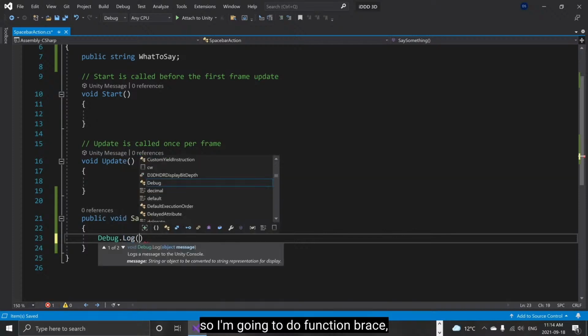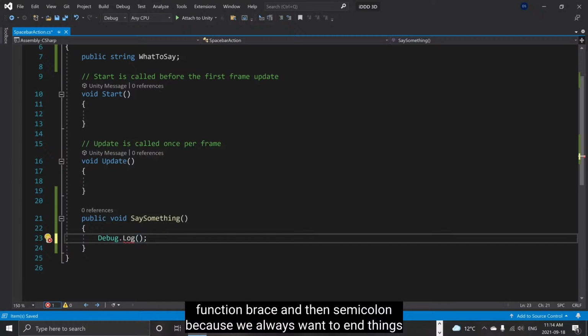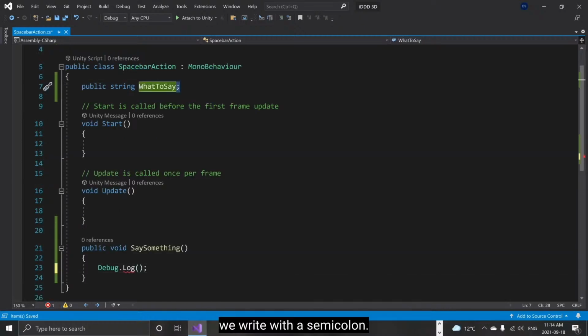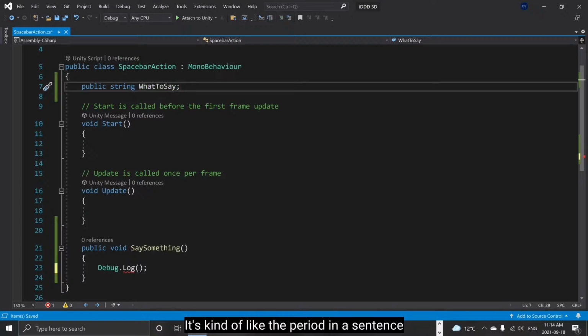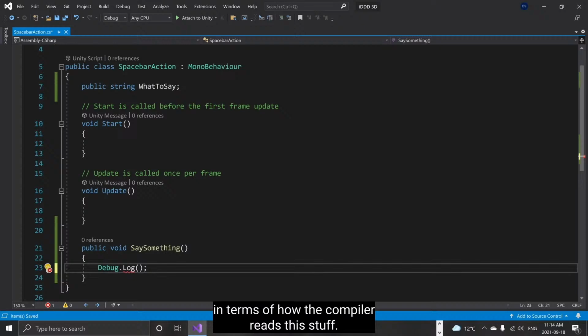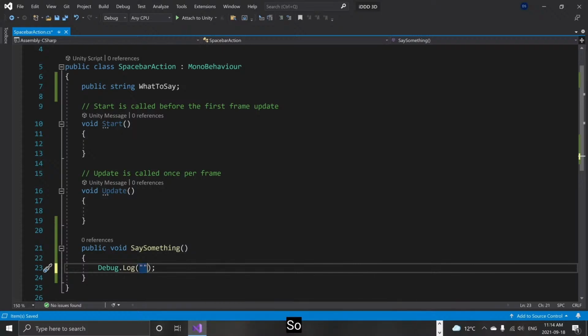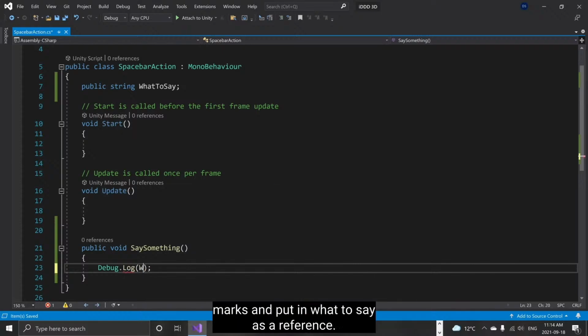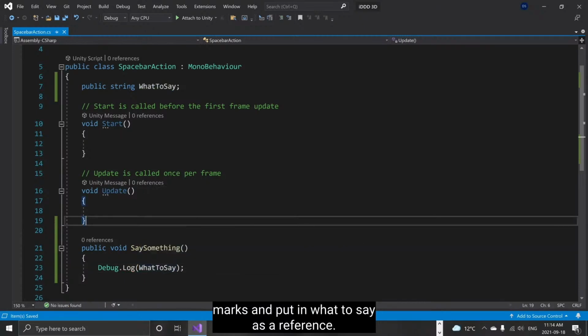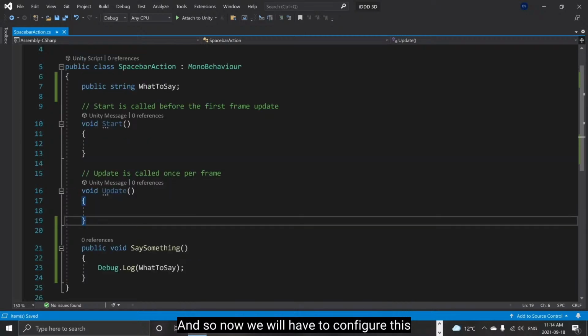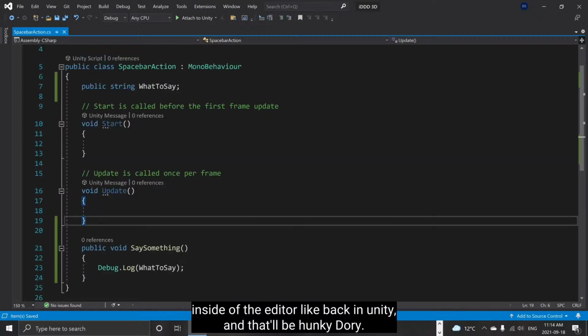So I'm going to do function braces, and then a semicolon, because we always want to end things we write with a semicolon. It's kind of like the period in a sentence in terms of how the compiler reads this stuff. All we need now is a string to go inside of these braces. You could just make quotation marks and say, whoa, it works, and that'll work just fine. But it'd actually be fun to set up what to say inside of the editor. So I'm just going to remove those two quotation marks and put in whatToSay as a reference. Now we will have to configure this inside of the editor, back in Unity, and that'll be hunky-dory.